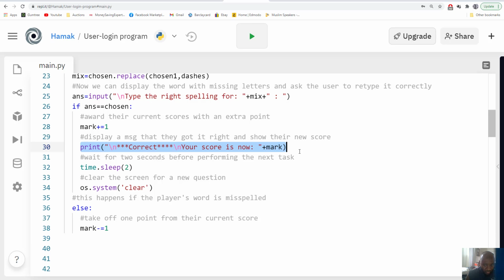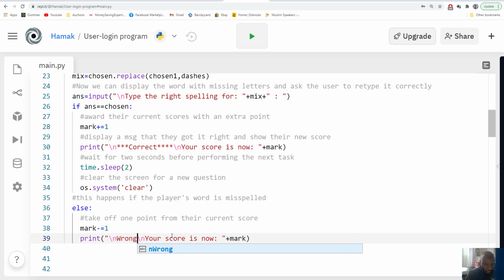Okay, now if that's the case, let me copy this and put it there. Print, and this time we're going to change the message to wrong, with some exclamation marks, and say your score is now that. Then you can add an extra message saying game over, but we want it on a new line.